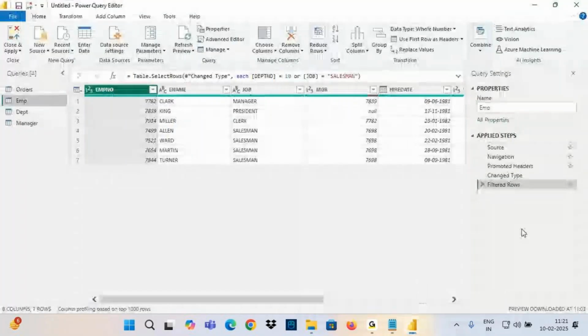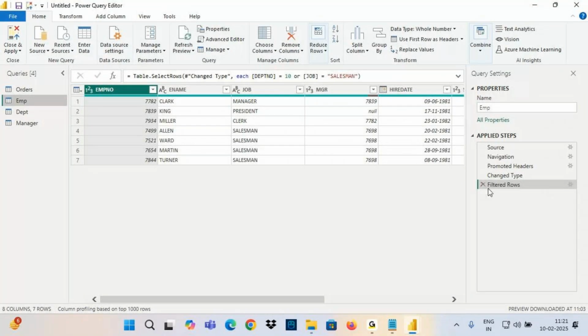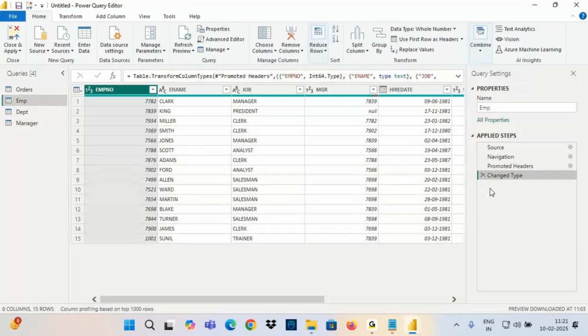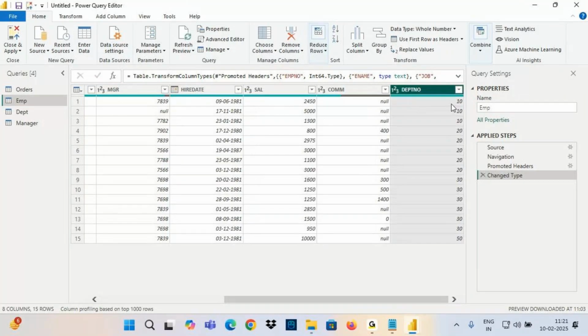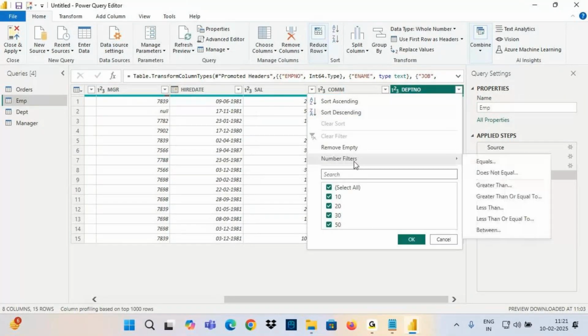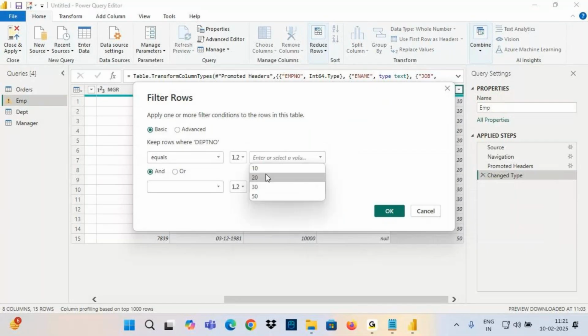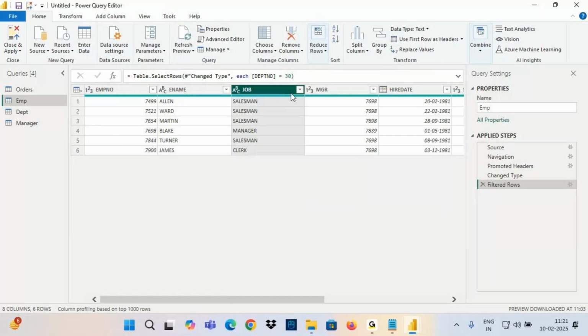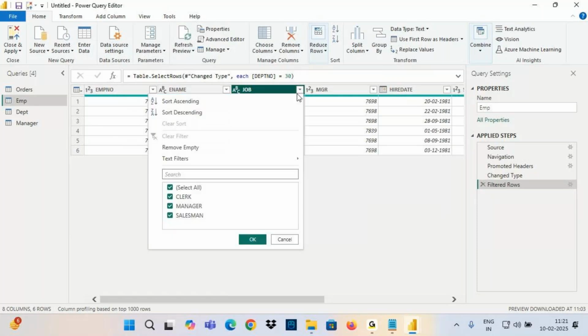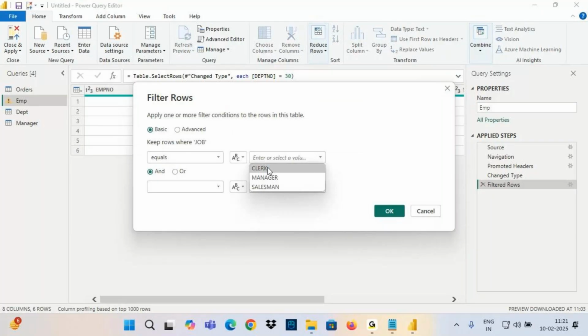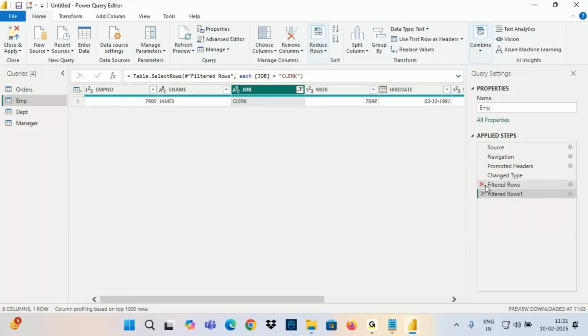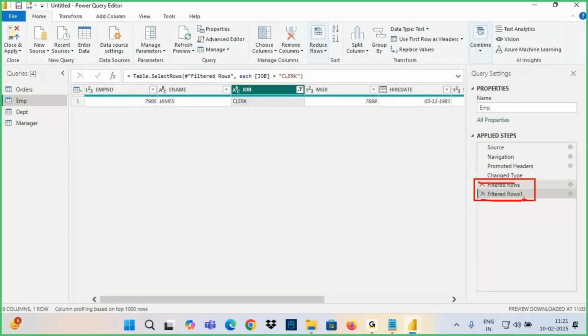That is the requirement. You need to go with AND. Now remove this step. As it is AND, I can even write separately also. How can I write? Go to department number, number filters equals to 30. And then go to the job column, text filters equals to clerk. When I press OK, you write two conditions separately. Still you got the result.